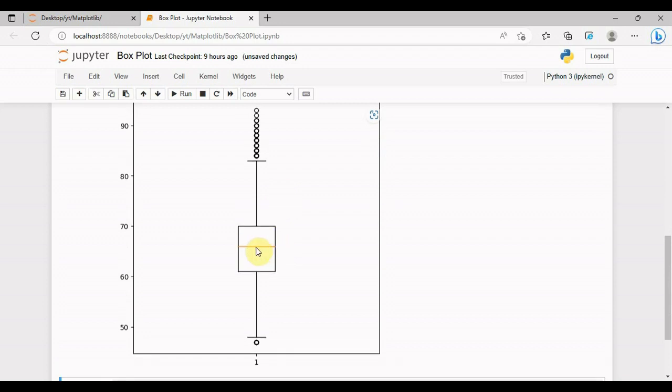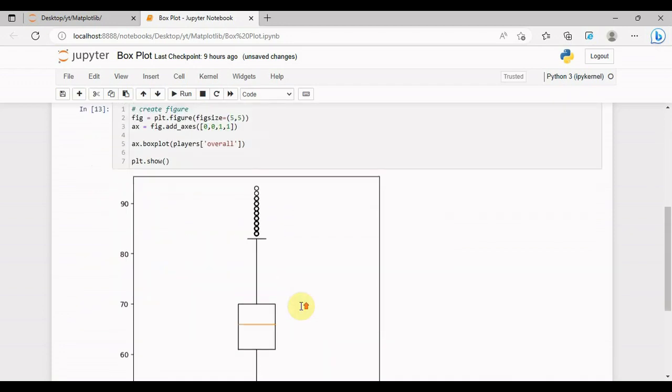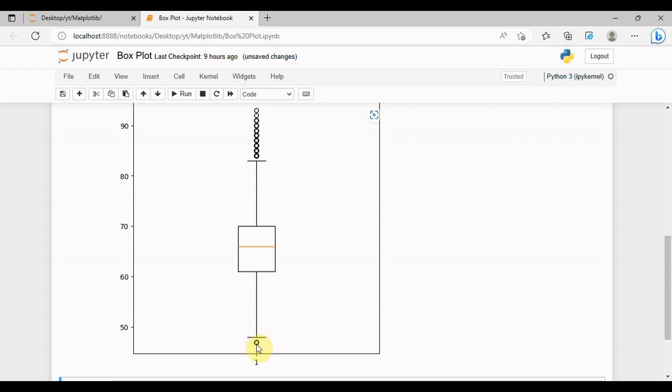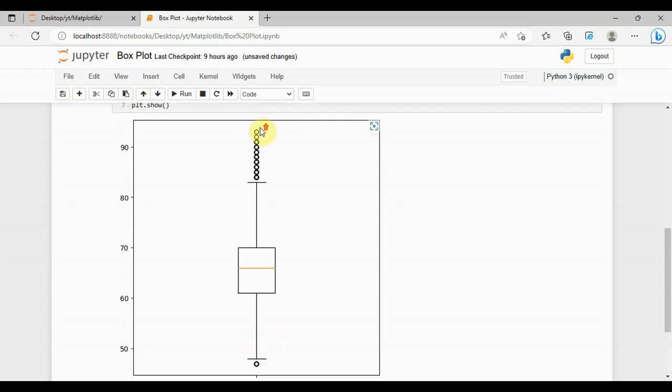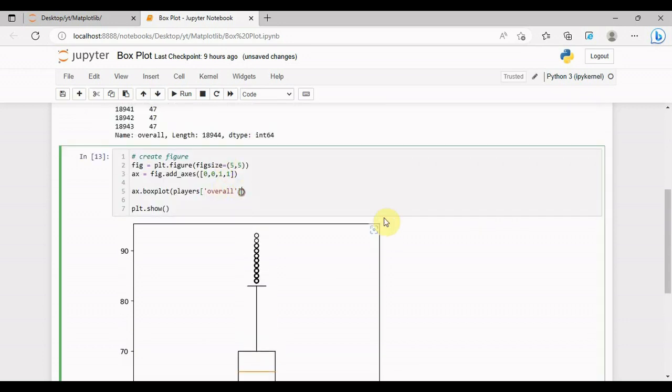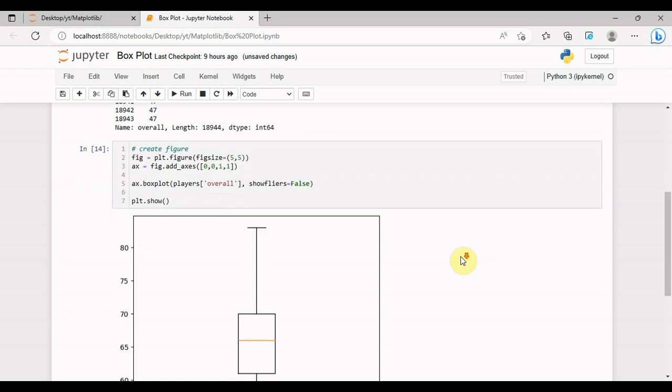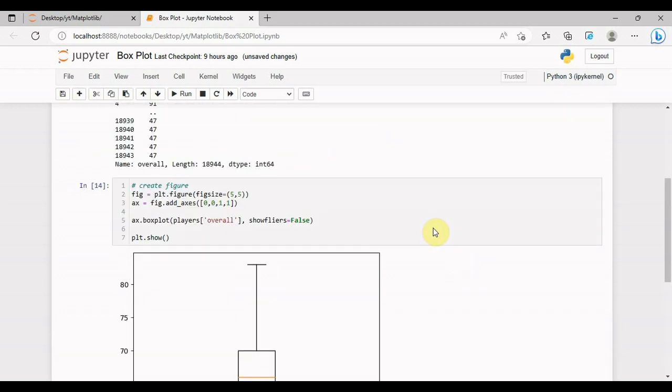And we see this line represents the mean. This one represents the upper quartile. And the whiskers is 1.5 times the upper quartile. This is the lower quartile, and the whiskers, that's 1.5 times the lower quartile. And these little round things are the outliers. If we want to remove them, we set the showfliers argument to False. And let's run that. And you see the outliers were removed.